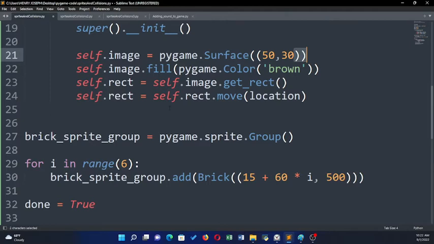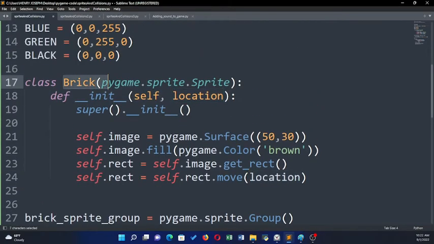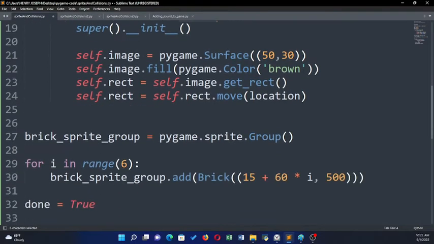Then we're going to say self.rect will equal self.rect.move(location). This means that if a person passes into the brick class a new location, we're going to give that location to the move function. And what does it do? It changes the location of the brick.